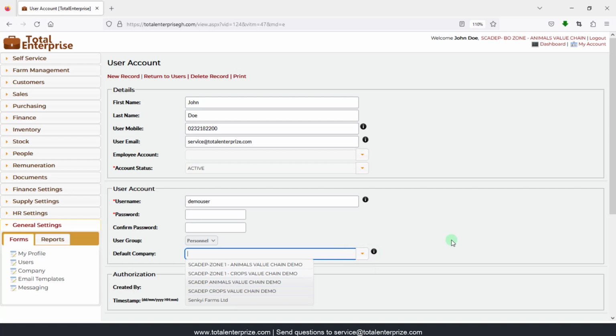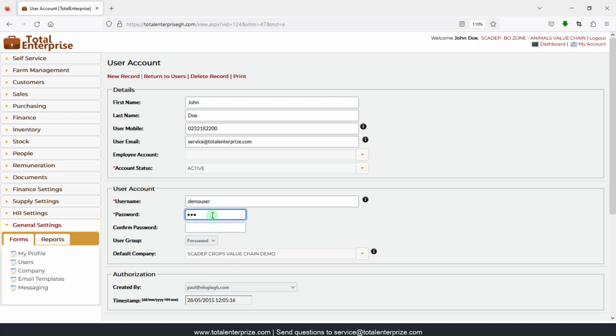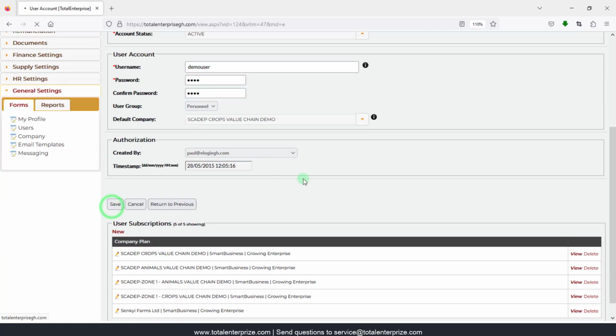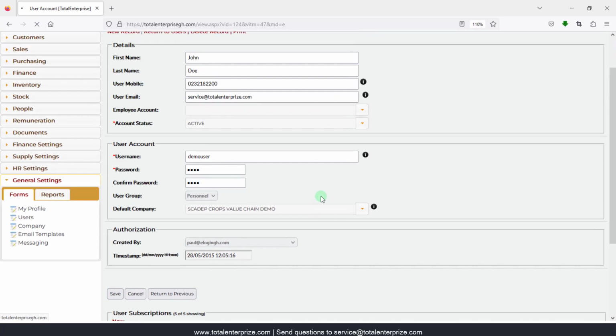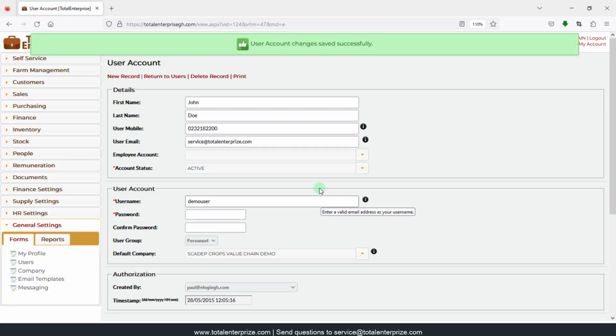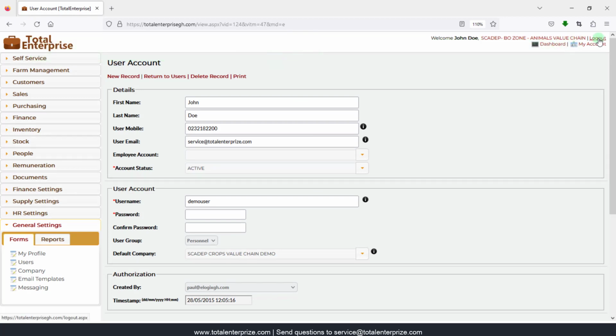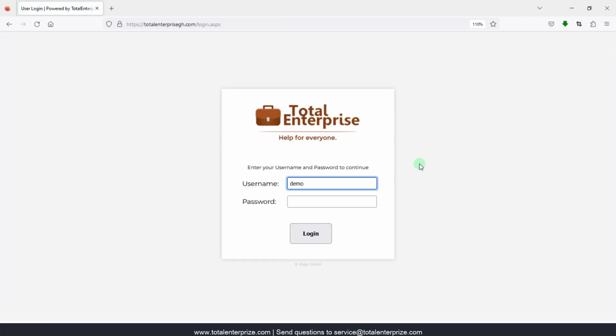and this is where I tell TotalEnterprise that the default company, whenever I log in, the first dashboard that I see when I log in, I want it to be SCADEP Crops Value Chain. So once I select that, I just need to confirm my password and save it. And once that is done, I can test it by logging out, and then I log in again.